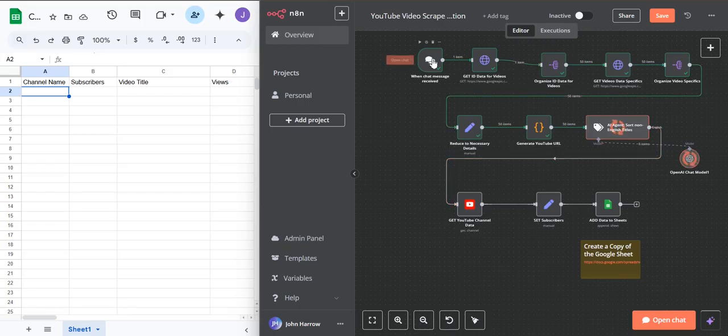So we put in our chat input. It's going to go and get all the videos related to that chat input on YouTube, up to 50 videos, organize the data, and then it's going to go get specifics for each of those videos: view count, comments, likes, etc. It's going to organize all that information. It's going to further organize the details and create little variables for us to run. It's going to generate a URL for our videos, and then it's going to sort through the 50 items.